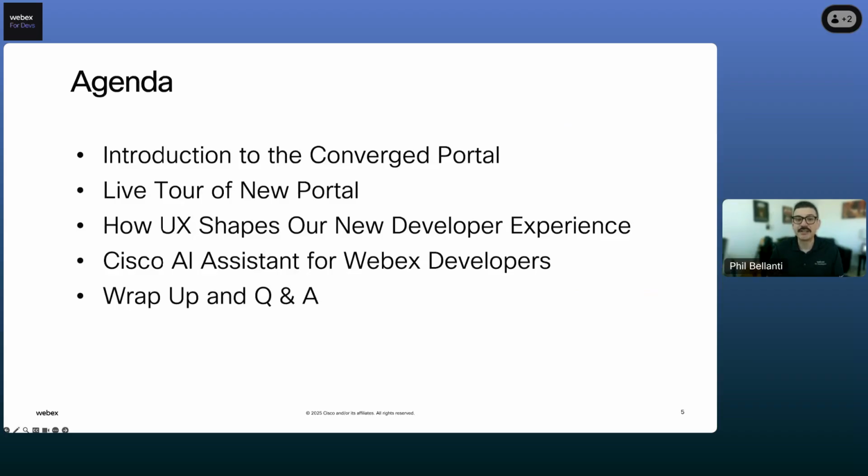was designed, with the reimagined navigational experience, a focus on discoverability, scalability, taxonomy, all that great stuff to create a user-first experience. And then after that, we're going to introduce the new Cisco AI Assistant for Webex developers. We have a live demo on how that works, so you can see some of the things that it can do. And then we'll wrap it up and do some Q&A.